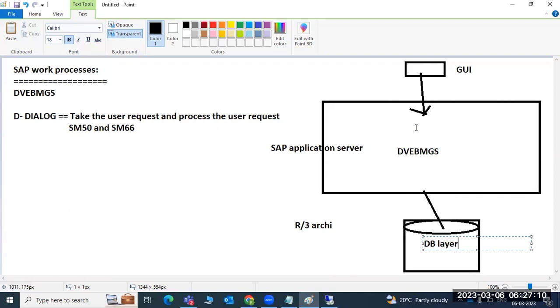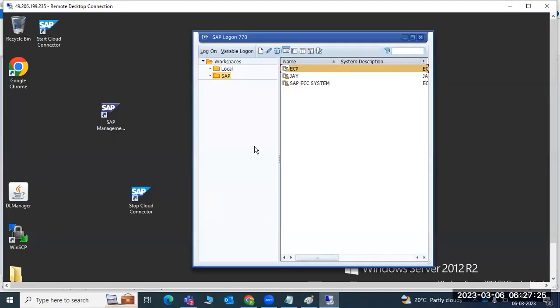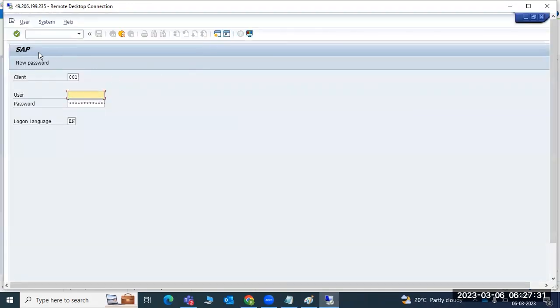The first work process is our dialog work process. The dialog work process takes the request from the user and processes it. Taking the request from the user means you open the SAP Logon Pad, double click it, click on the Logon button, and you get this screen. This is the SAP screen.